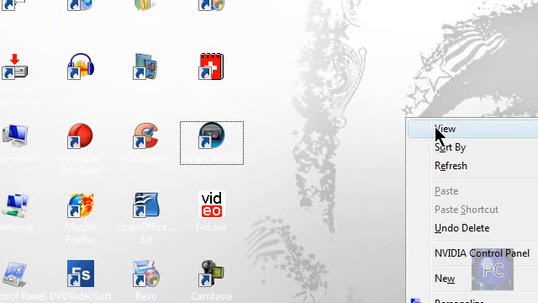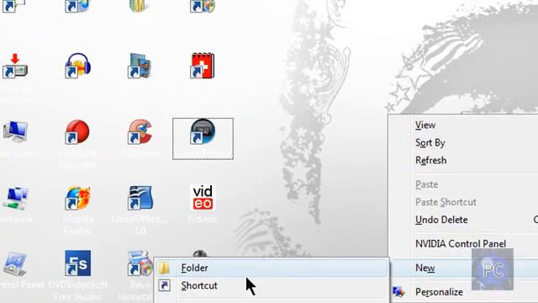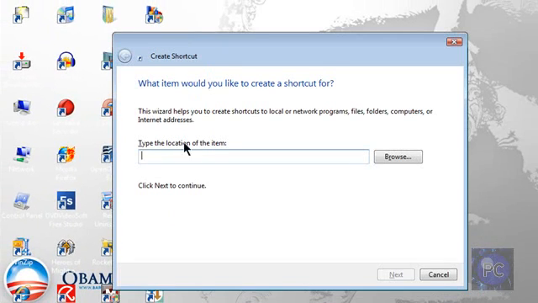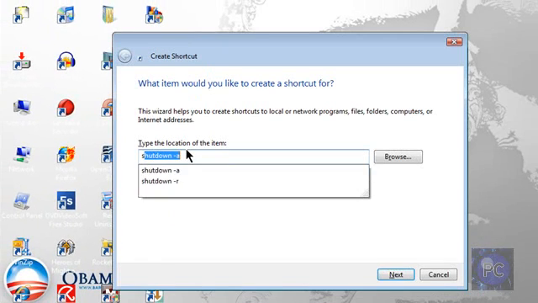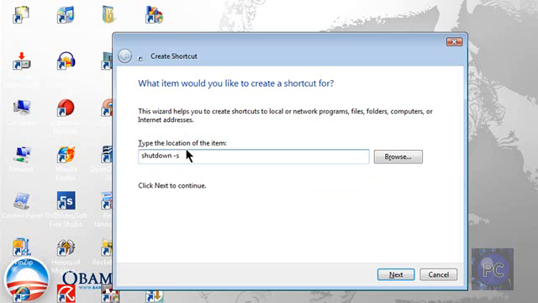You can just right click your desktop, click New, and click Shortcut, and then you can type in shutdown. I already made a video about this, but this is different, sort of. You want to type dash S, so maybe negative S.